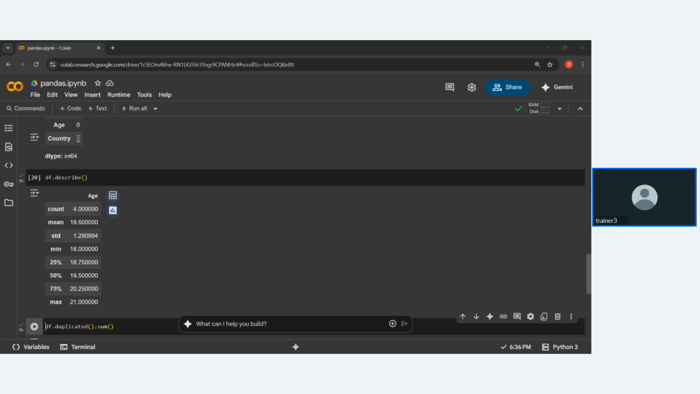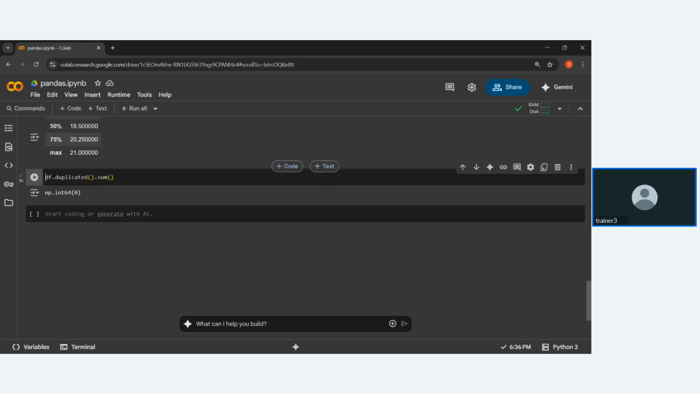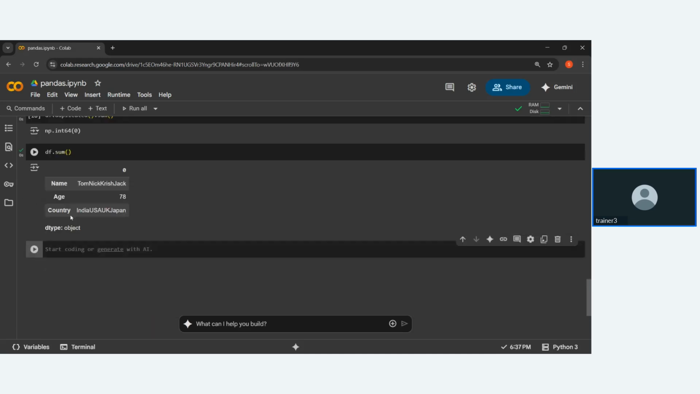One of your friends is asking, why not df.sum? Let's check what it is giving. It is summing up all the things in that particular column and giving the result. It summed up Tom, Nick, Krish, and Jack in one single row, where name is the column name and these are all the values.